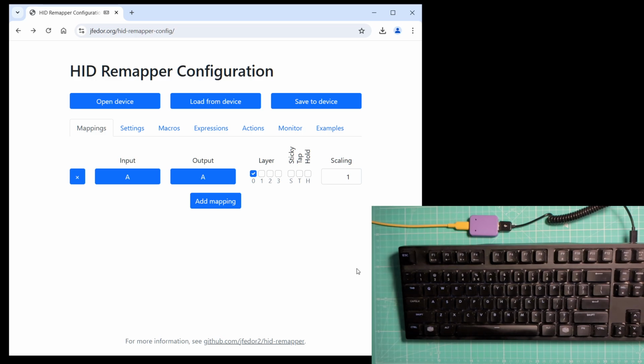So when there are no mappings, like in the default configuration, it creates a mapping like this for all the keys or buttons and axes, depending on the emulated device type. A is mapped to A, B is mapped to B, C is mapped to C, and so on. So on an empty configuration, when you press A, your computer gets A. Because of these mappings, HID Remapper created automatically when the Unmapped inputs pass-through setting is enabled.